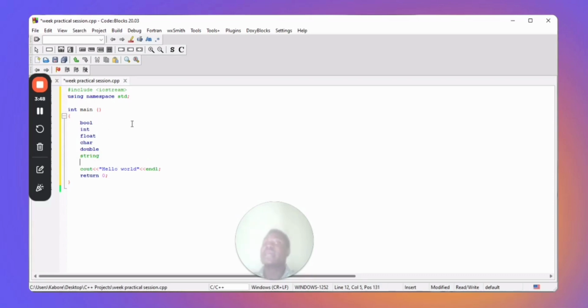The bool is the boolean, talking about true or false. The int is the integer type. What is an integer? An integer is a whole number, starting from 0 to infinity. The float is a real number having a decimal point. And the char is one character. Let's say one character, it can be A, it can be B, it can be 1, 2. That's the char. And then we have the double.